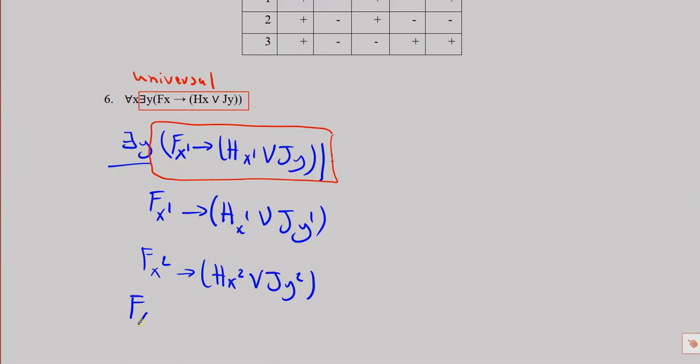Then, sorry, f(x1) should be f(x1) and also h(x1). That doesn't change. We are checking for whether something satisfies the thing in the box here, so we need to deal with y. And then we treat y as referring to 3, so we get f(x1) → h(x1) or j(y3).